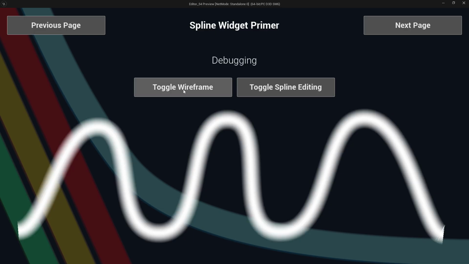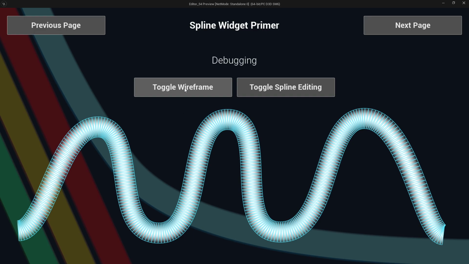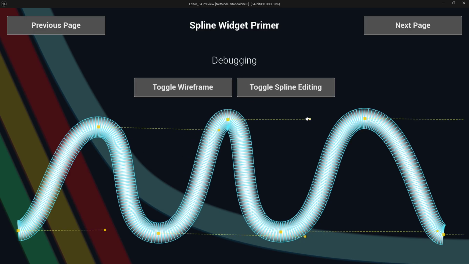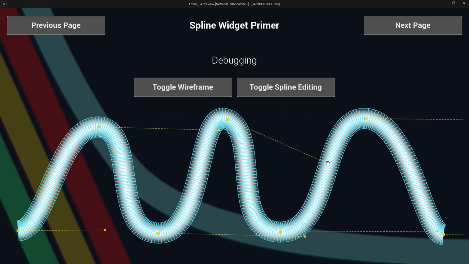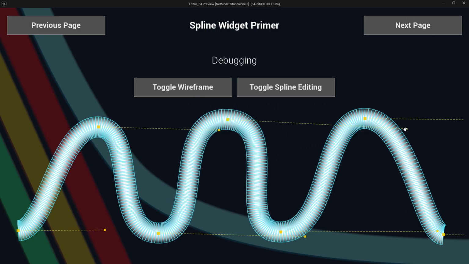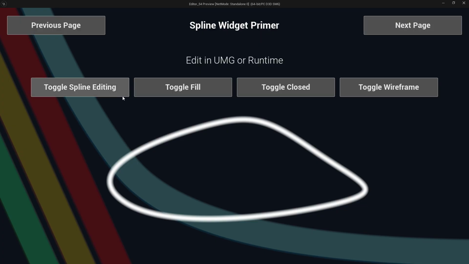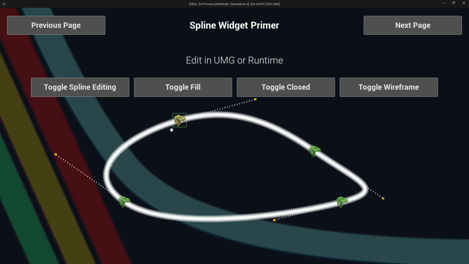And then this last page is just a wireframe viewer. And so for the wireframe, we can actually see that it will add more polygons as needed down this line here, which is pretty cool. And then we're back to our first page.